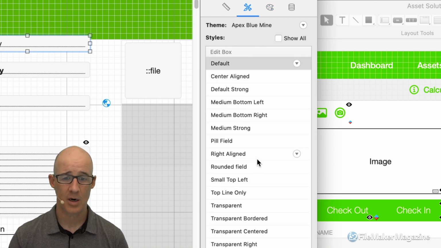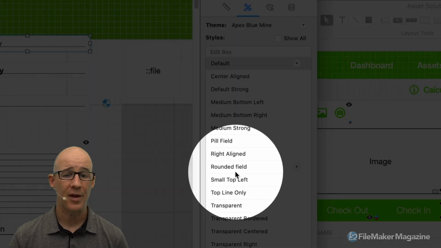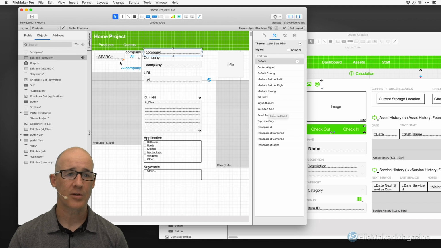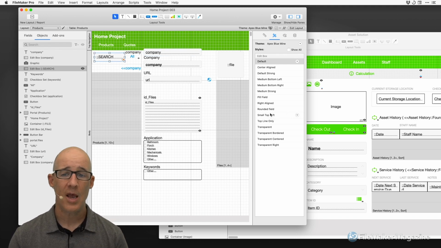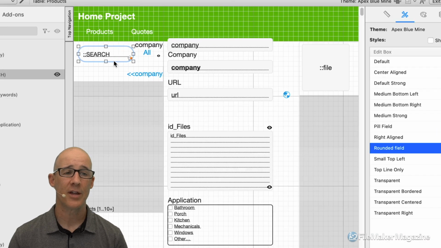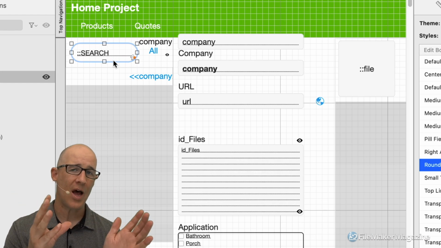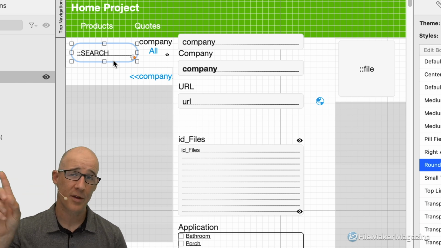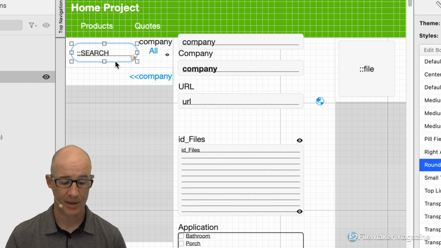So we can see right here, rounded field. There it is right there. Because I copied the style from another solution, I can go to my field, which is in place where I want it, and simply select rounded field, and I now have the style applied to my object. I basically took the work that somebody else did, which was applying the styling.